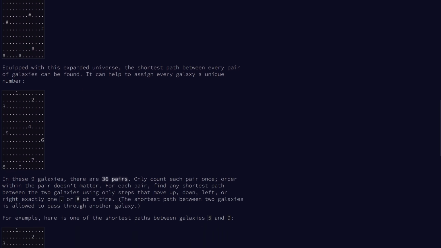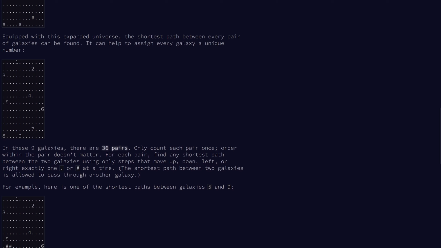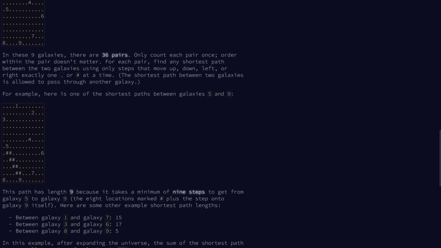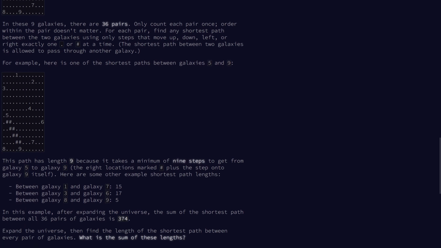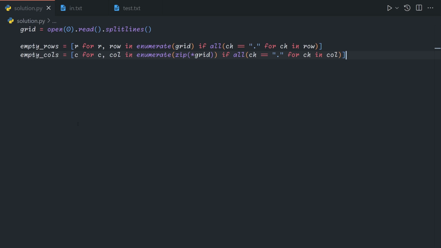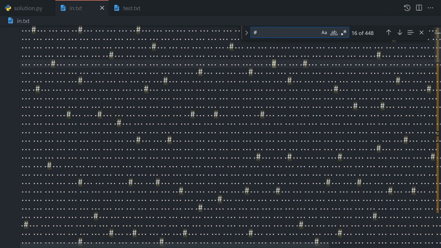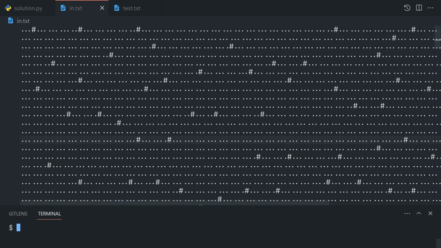So now, between every pair of galaxies, we want to find the length of the shortest path between them. So basically, it's just the Manhattan distance between them. As we see here, we're not counting diagonals, so it's just vertical and horizontal steps. So it's just the Manhattan distance. Let's first see how many pounds there are. There are 448 galaxies. And so if we take 448 times 447 divided by 2, that gives us the number of pairs in total, which is 100,000. So we don't need to do anything more clever. We can just iterate through each pair.